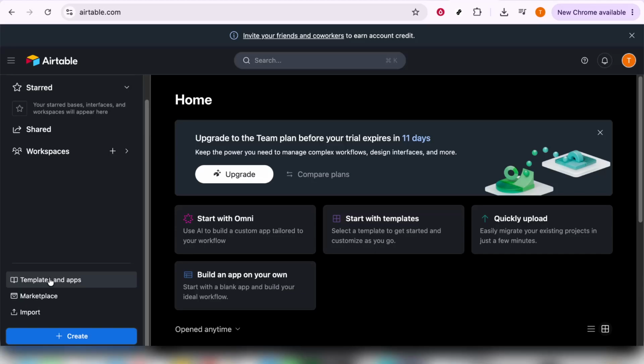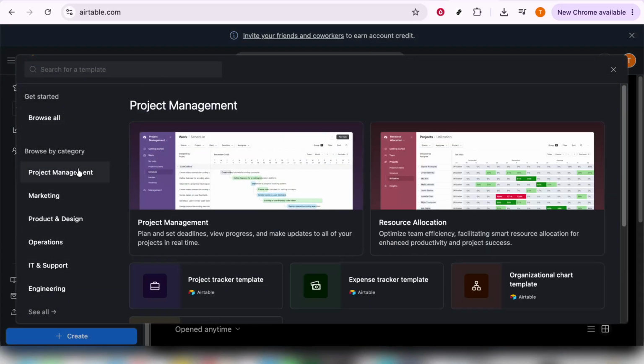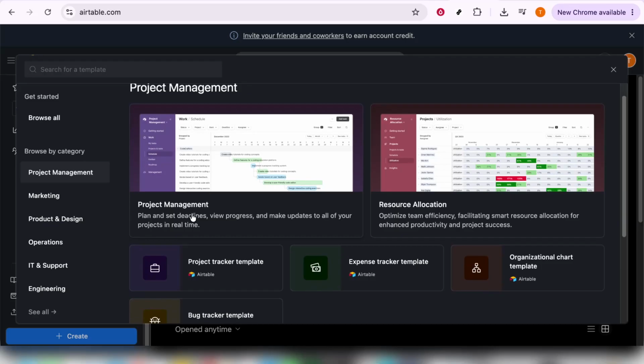After you click on Templates and Apps, you'll be greeted with a variety of template options. These range from project management and marketing to content calendars and event planning, among others. The key here is to browse through the categories and find a template that aligns with your project needs. Don't be afraid to explore. This is all about finding the perfect fit for what you're aiming to achieve.